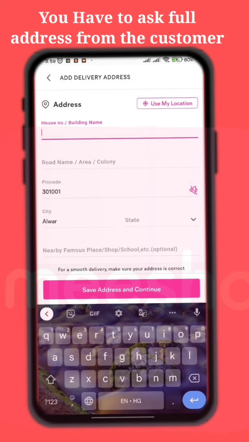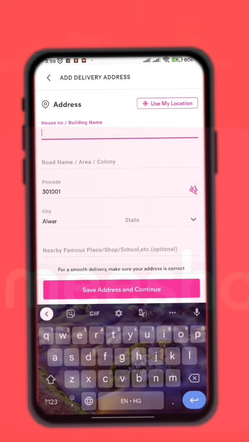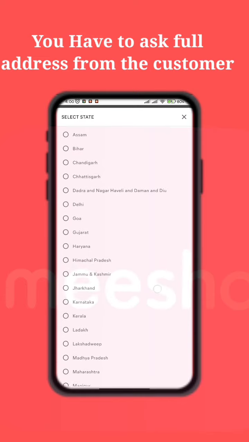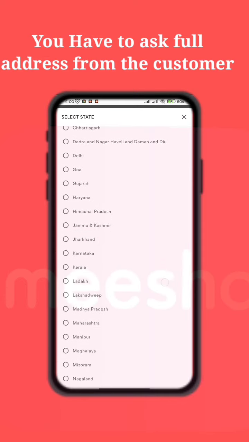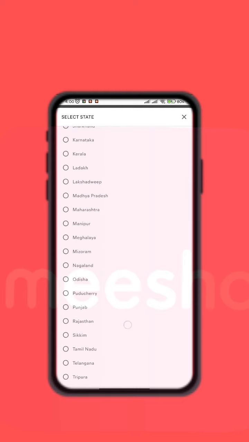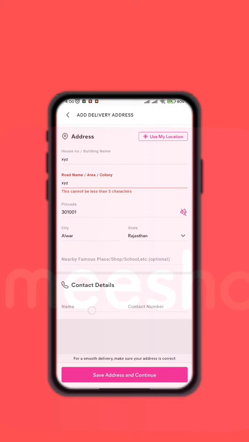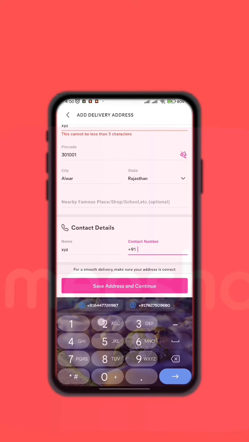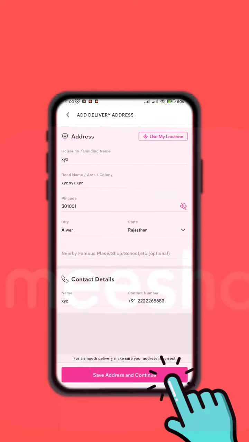Then you have to ask all the details from the customer, like house number, building number, etc., and put the proper address. Make sure the address is not in Hindi, it should be proper English. Now you have to select the state. Then you ask the customer's name and put the contact number. Then save address and continue.